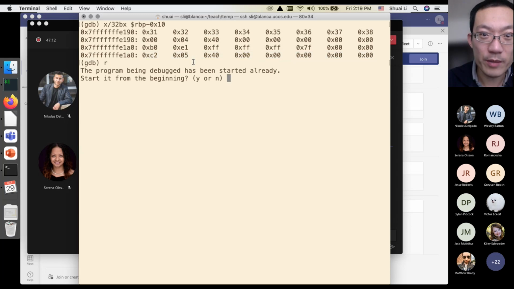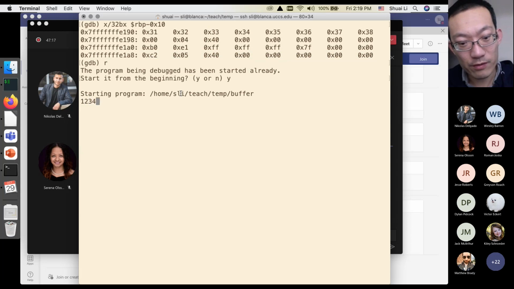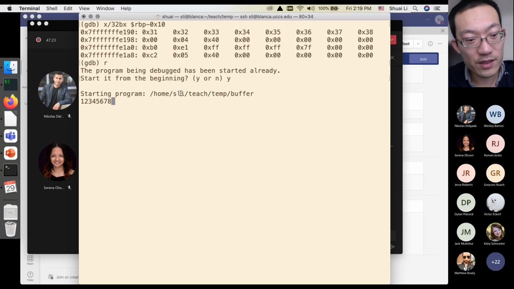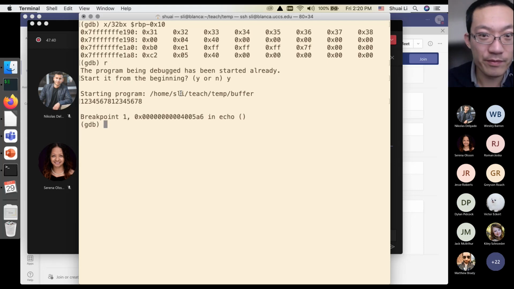Let's just rerun the program again. This time, I give 1, 2, 3, 4, 5, 6, 7, 8. This is the 8 characters occupying all the buffer. How about I just give another 1, 2, 3, 4, 5, 6, 7, 8. This is not supposed to happen, right? But buffer is just 8 bytes, and I give 16 characters. This should overflow the buffer, right? Let's see what would happen.